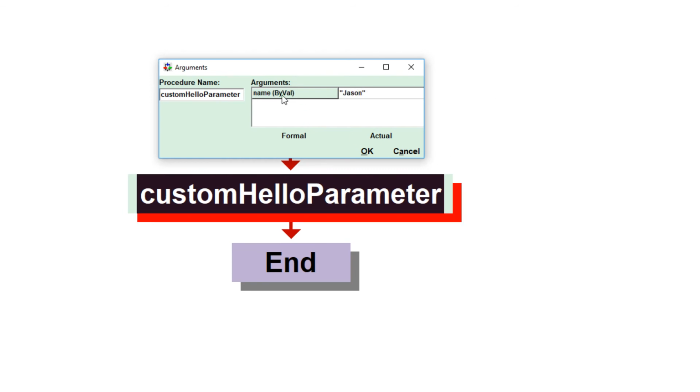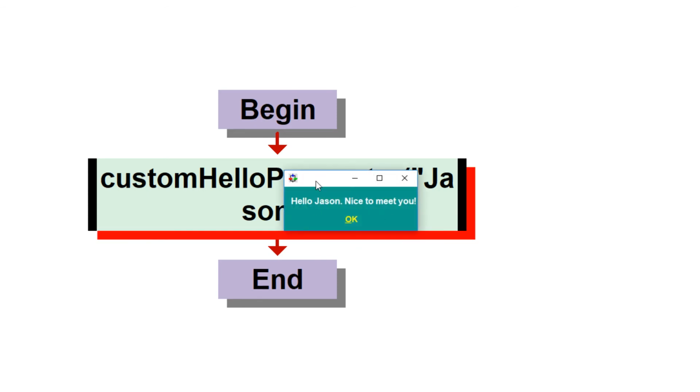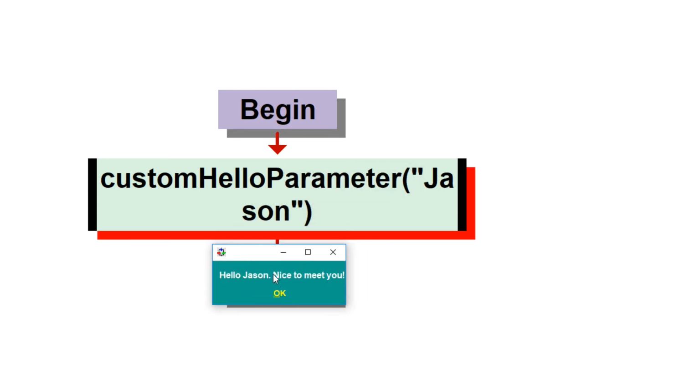So for now, I'm going to pass in my name as a string. So the formal parameter is the name of the variable that is going to be required by the procedure, and the value I'm putting into that argument is JSON. So if I hit OK, you'll note that this actually fits here, and you'll see that the string wraps, but you'll note that the string JSON is being passed into this procedure. So let me run it, and you'll note that it says right away, hello JSON, nice to meet you. Why? Because I passed the string JSON into the procedure.